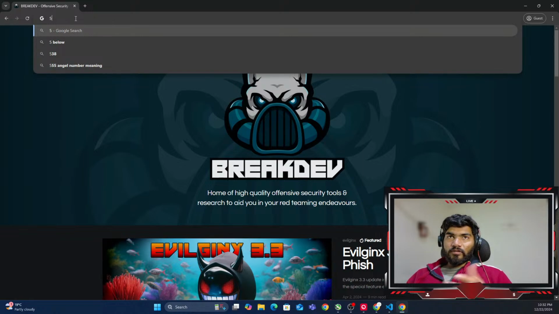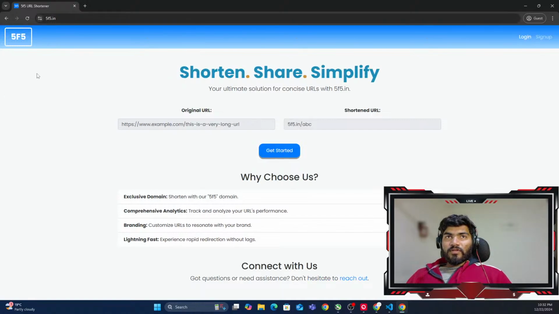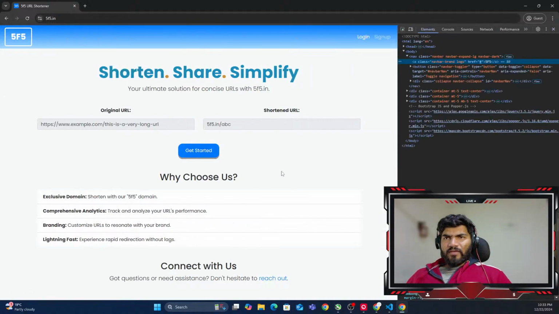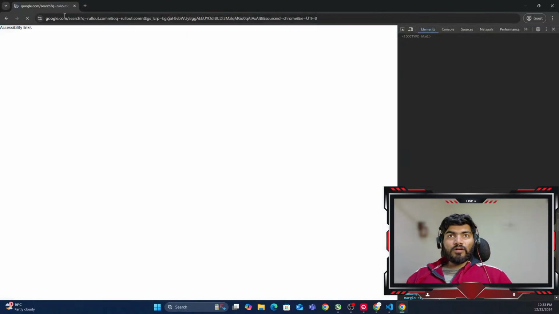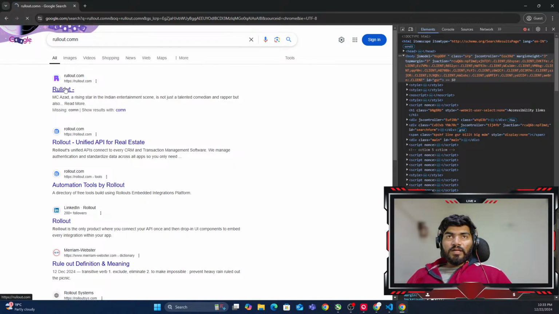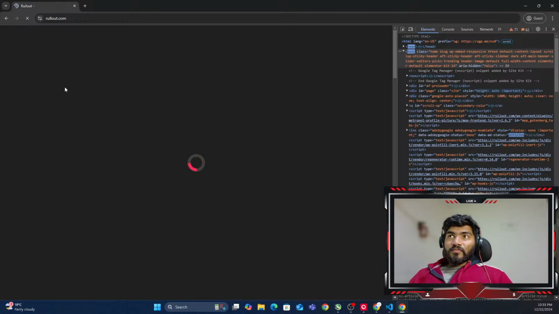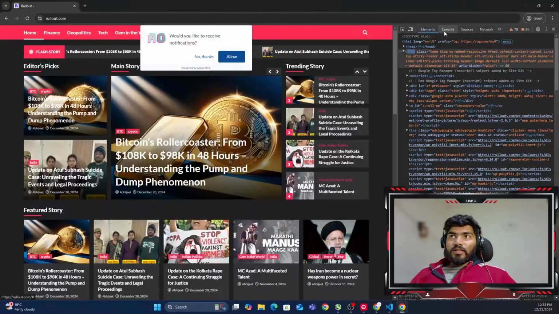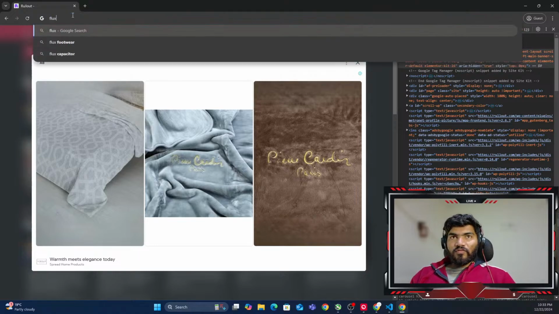Let me use my regular website, which is 5f5.in. So on this particular website, this is the logo. But I'm afraid this is an image. No, it's not an image, it's text. Let's use rule out. That's another website that I use for testing. By the way, you can also use this particular website for testing. In this website, can you see there is a logo right here, but it's not here. Anyway, let's do Fluxset.